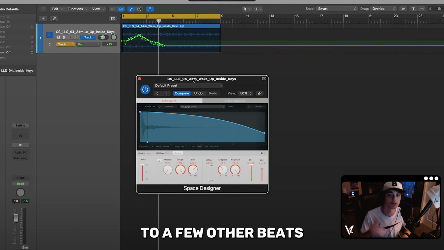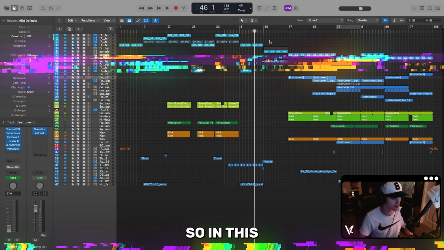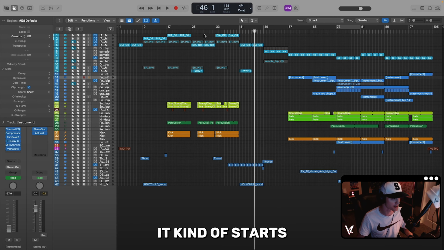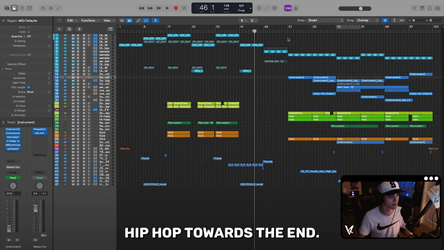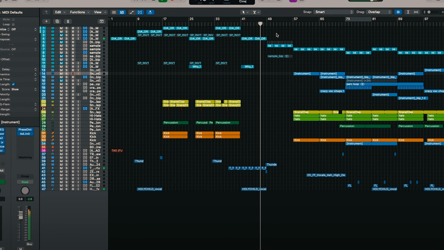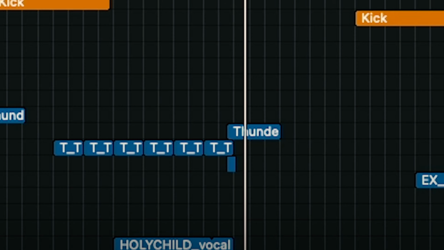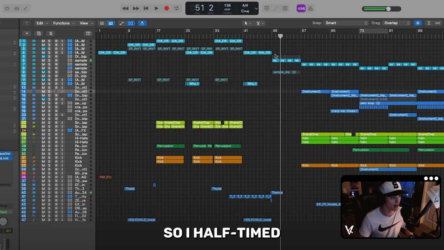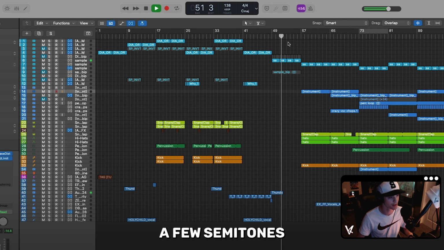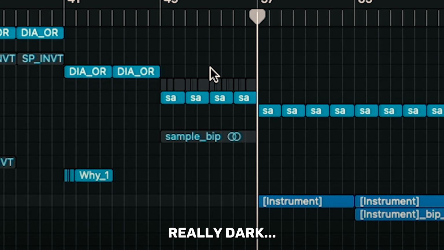So now I want to jump over to a few other beats that I've made recently and show you a few effects that I've come up with using automation. So in this first example here, it kind of starts the first half with like a Latin hip hop beat, and then it kind of switches into a really dark hip hop towards the end. So I'm just gonna play through where it starts to switch. So I half-timed the original melody and then just transposed it down a few semitones. It sounds a lot darker. It starts getting to really dark territory.